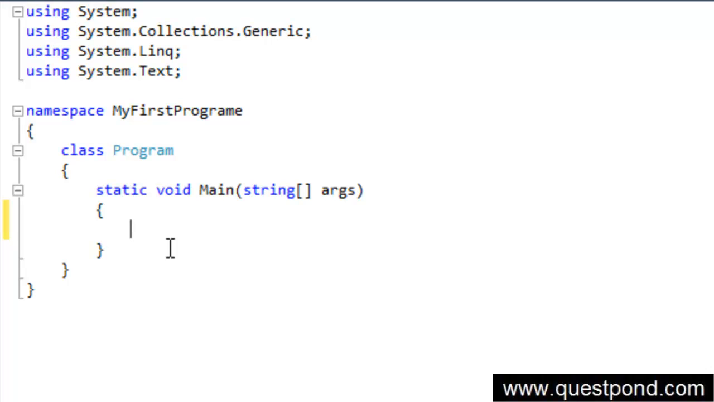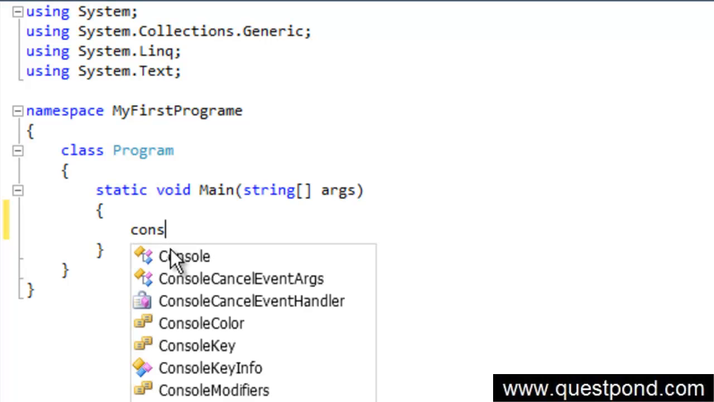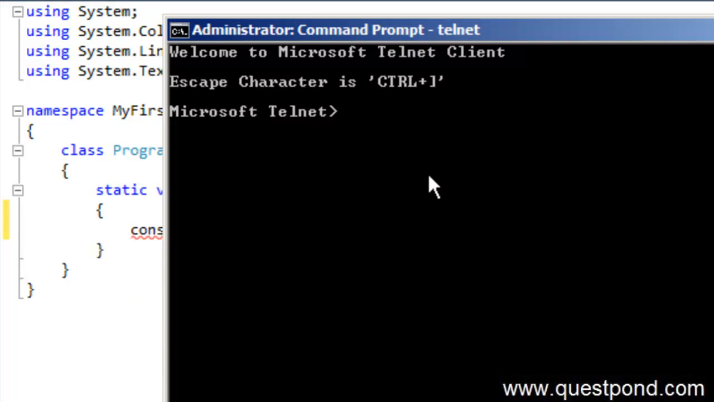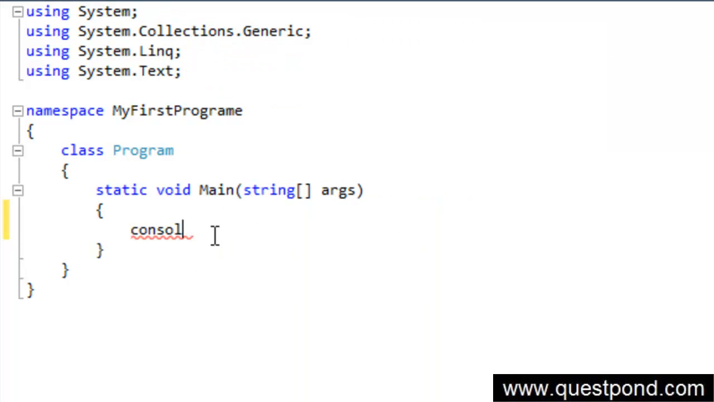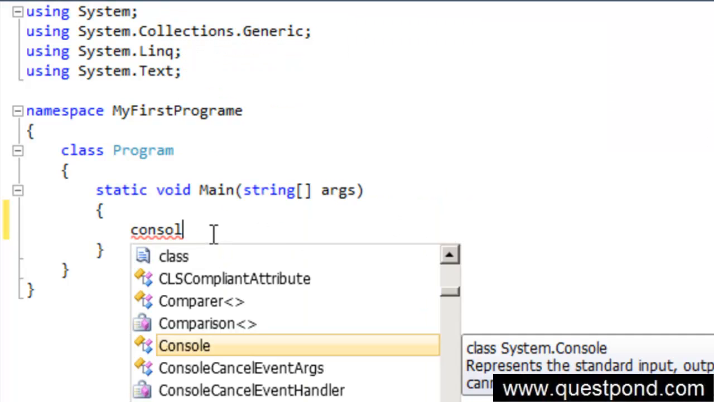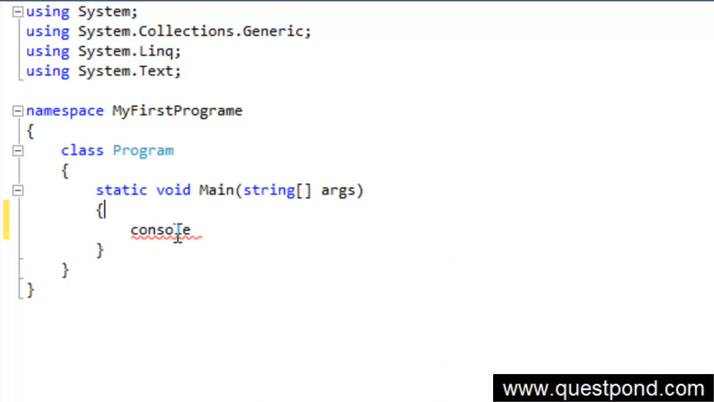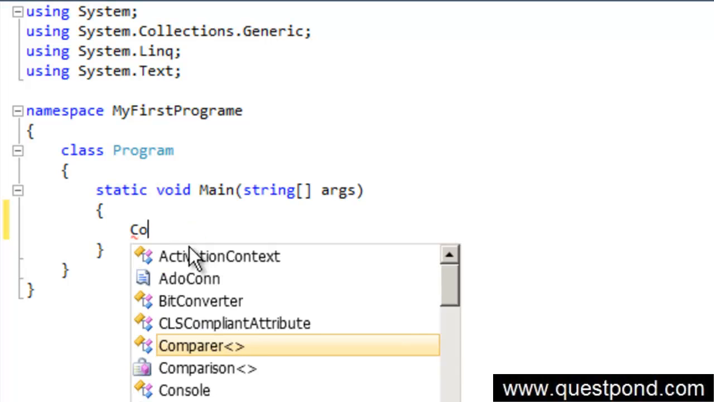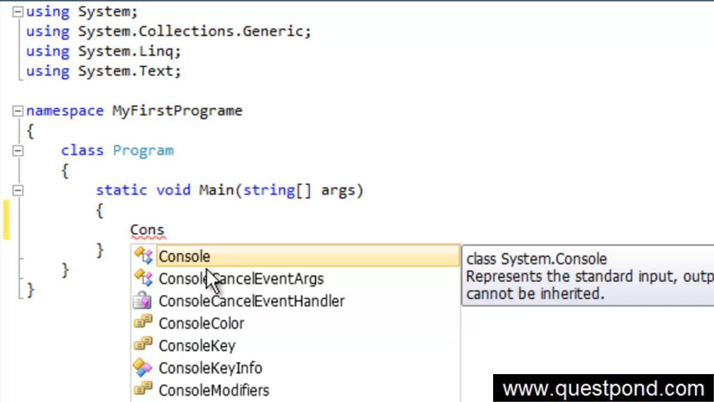In order to write a simple hello world code, you have to say Console. Why Console? Because this is a console application. C# is a case sensitive language, so if you type a small c, for example, it will not recognize your command. You have to ensure that your C is capitalized as per the syntax.